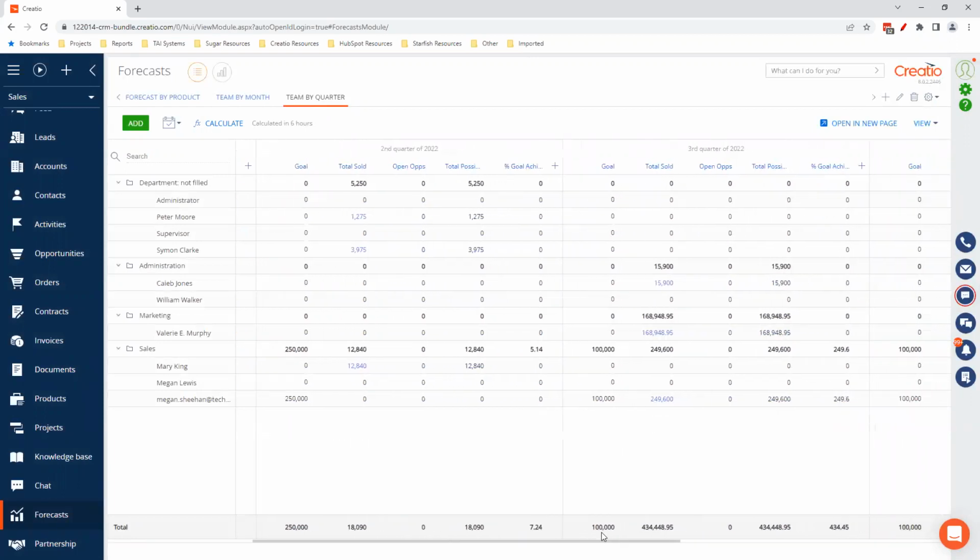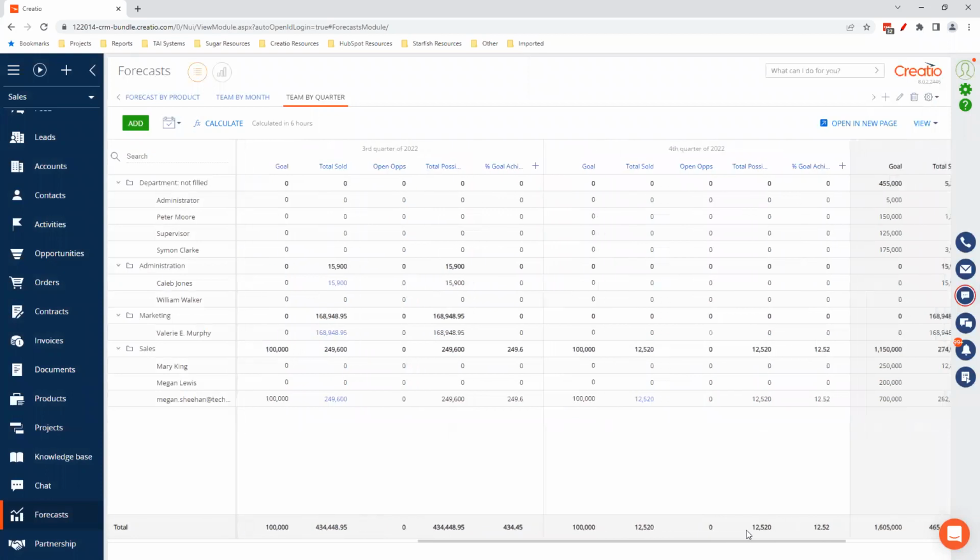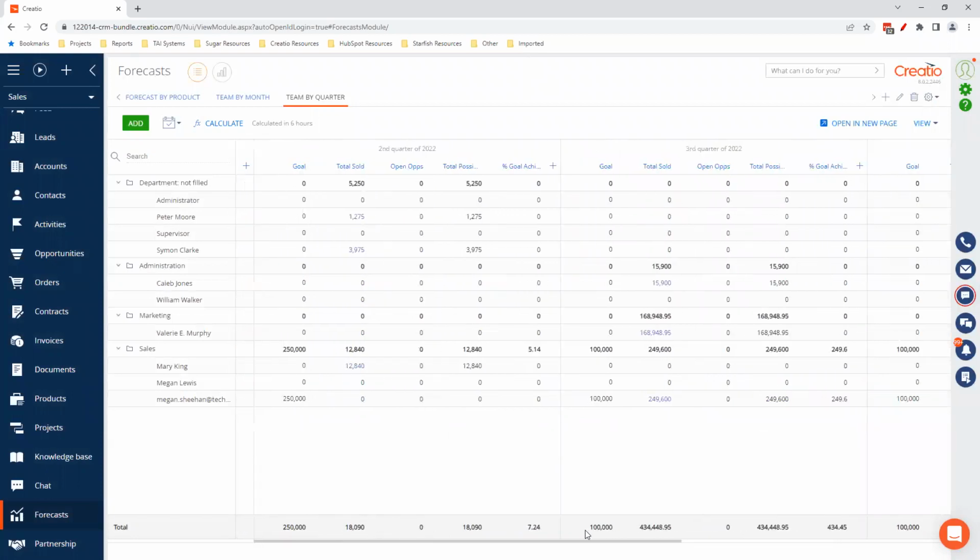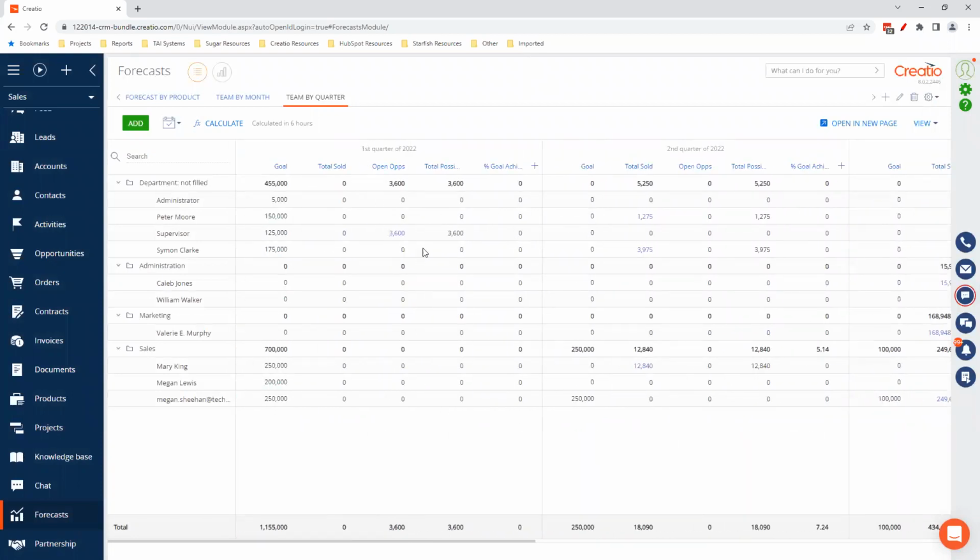See if I can find one that's got both. There's not a ton of data in this demo site, as you can probably tell looking at this information. But you can see sometimes we've got some open opportunities and sometimes we've got some sold opportunities. And again, it's going to total those up and then do the percentage calculation for me.